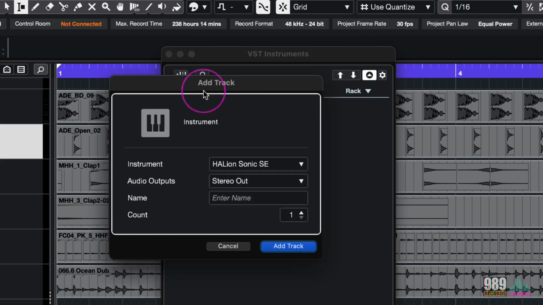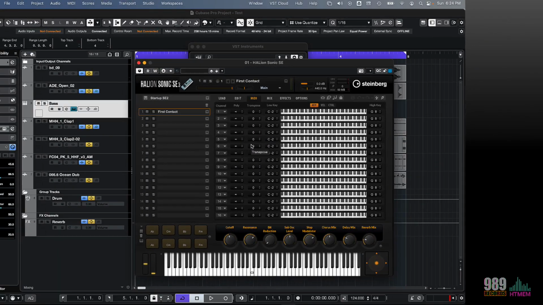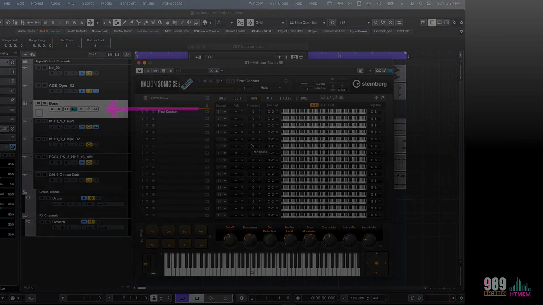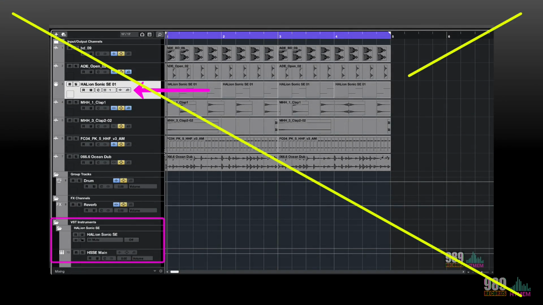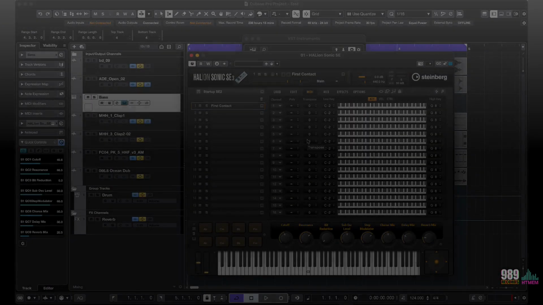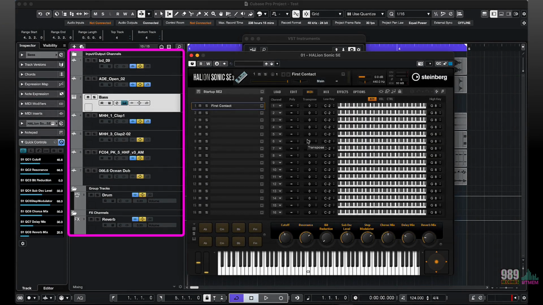Okay, let's open again the Helion Sonic. And the Helion Sonic has been loaded, where this time, as you can see on the track list, a new instrument track has been created. And that's all. No additional tracks, meaning no more folder tracks, subfolder, a couple of VST instrument tracks, and of course the MIDI track. In fact, in our track list, we have really a clearer view, right?